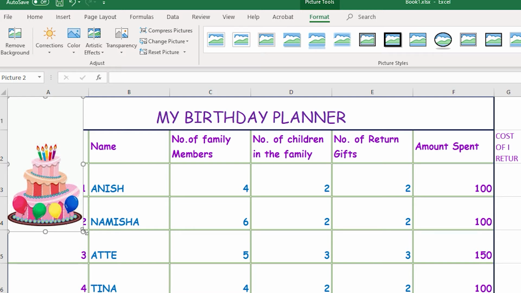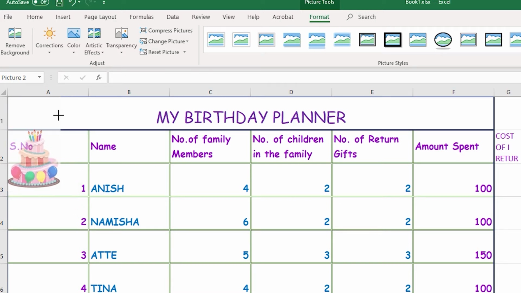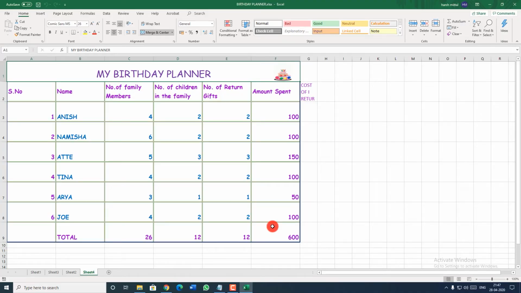By default it will come on the left side. Decrease the size of the picture so that it fits into the cell, and we will click it and drag it to the location that we want. Here is our picture. Now we will drag it a little from the top so that it becomes small, and we will lift it and put it here. Now we have formatted our planner. Now this is how my planner looks. Once we have formatted the planner, it looks really good.